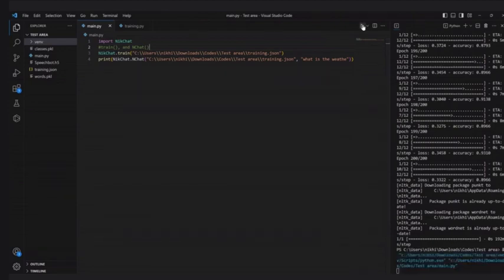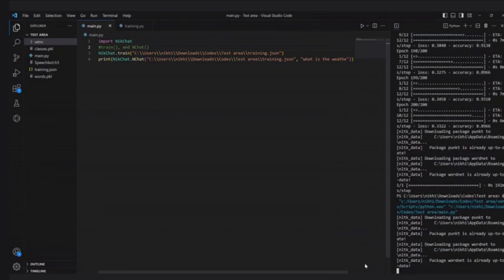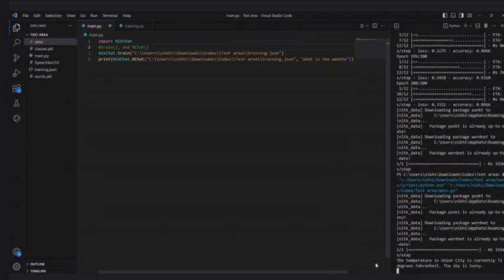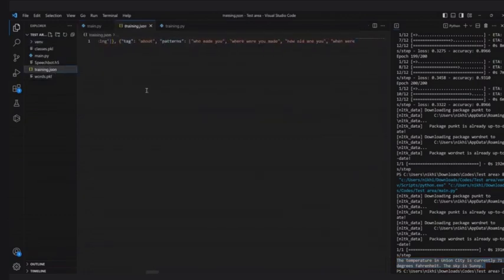Let's rerun that. This is going to be much faster because we don't have to train the script again. So let's wait for that to be done. VS Code is just a bit slow. There, we get the same result as what we got earlier. So yeah, and we also have this training file over here, which we can edit and we can further train.